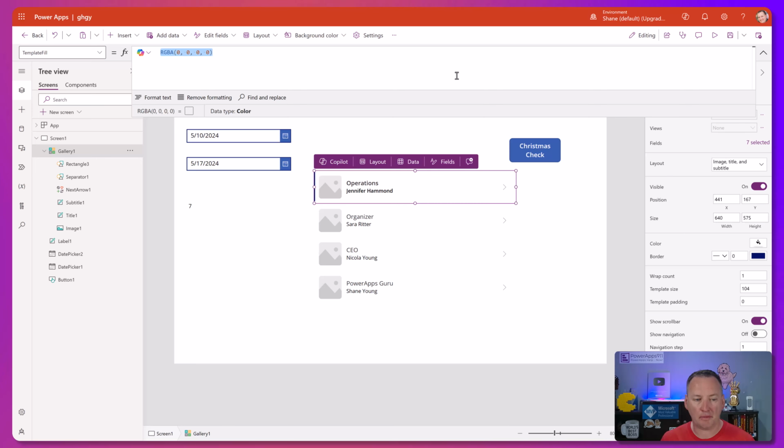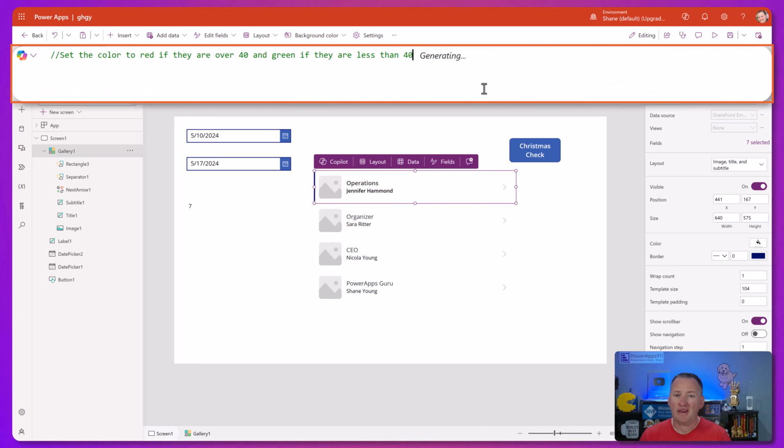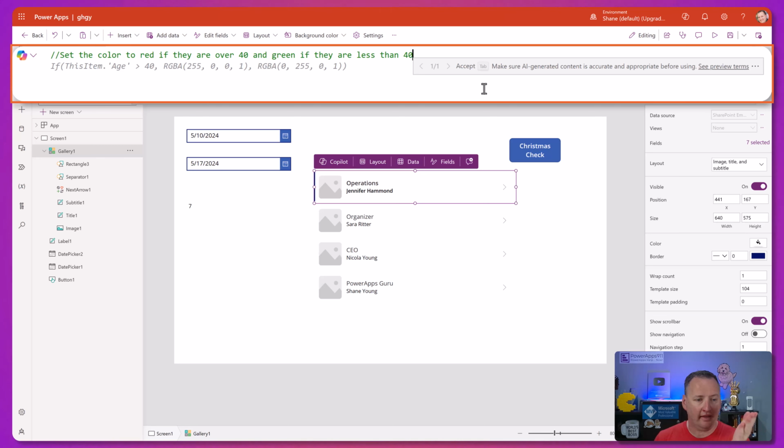Let's do some type of conditional logic. Set the color to red if they are over 40 and green if they're less than 40. And look, it not only understood, right? Did you see the word age up there? No, right? It figured out what I meant. It took the context of my employees and said, hey, I think it means this age column. So it said this item age greater than 40 and then boom and boom.